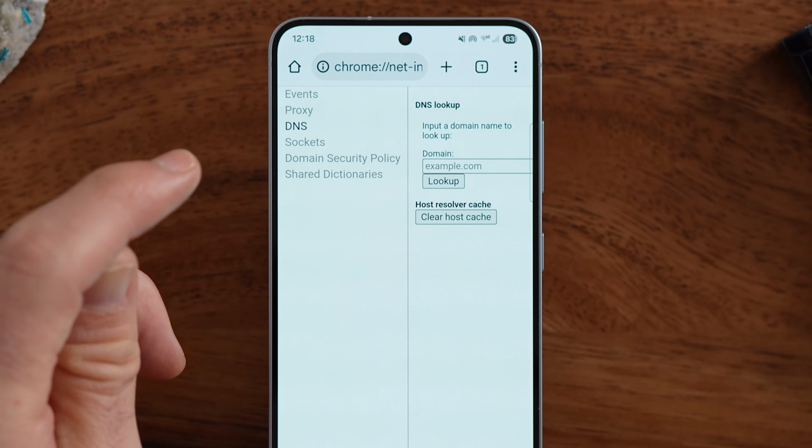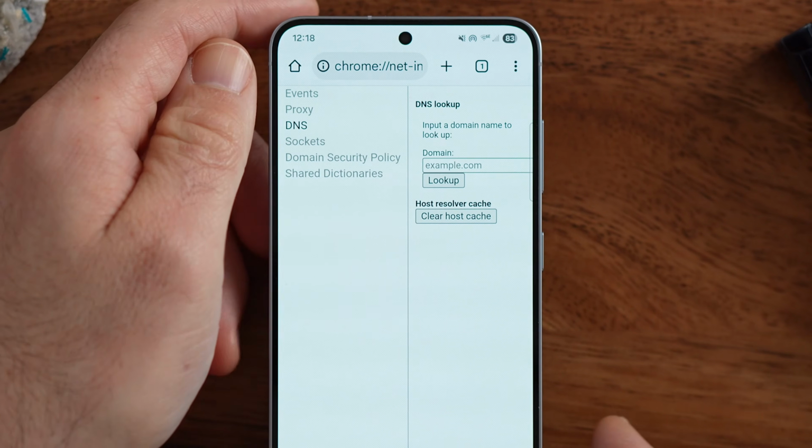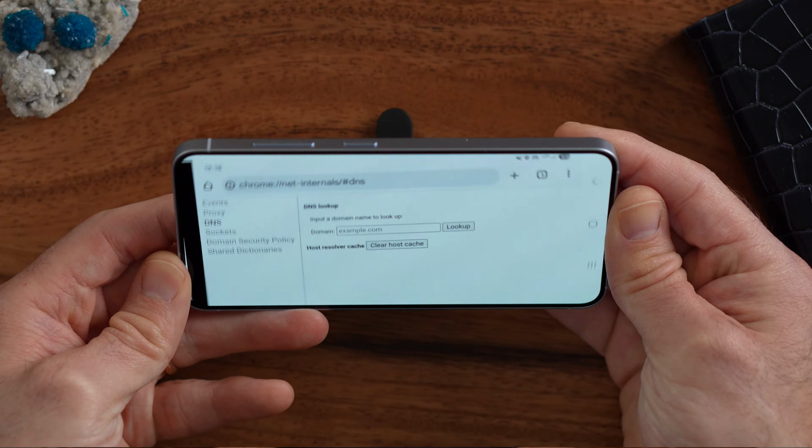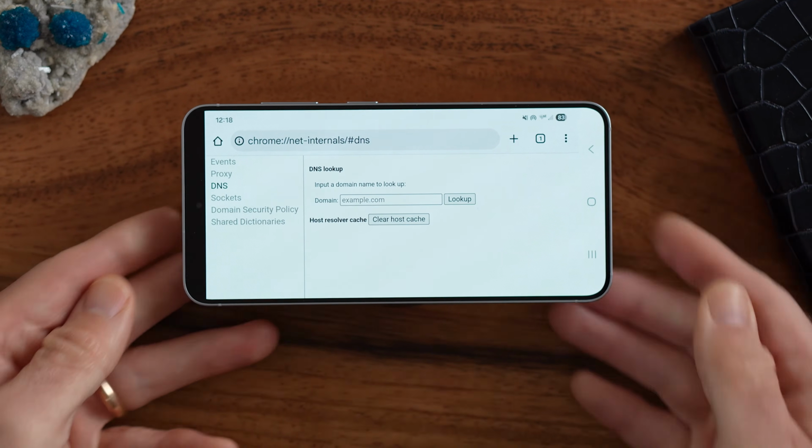DNS. Let's tap on DNS, and it says DNS lookup. Now, in my case, I'm going to just rotate this to be able to see it a bit better and orient it like this and show you a bit better.